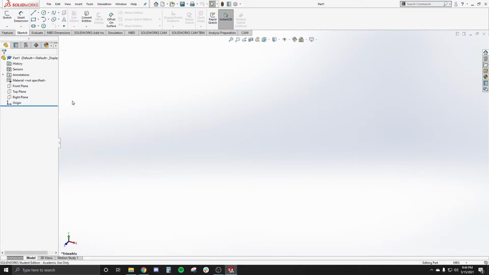Another important thing over here is the feature tree. As you can see here, up here is the name of our part, Part 1, since we haven't given a name yet. It has some things like history, sensors, annotations, material, and it has the base Cartesian planes, as well as an origin. When we do operations to this part, it will show up here, which is useful if you want to edit it or check out your part later.